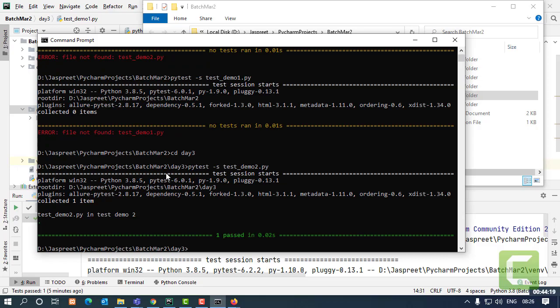PyTest is so smart that in the project, anywhere your test cases are lying, it collects them and runs them if the norms are followed. And this way, a specific file you can run.